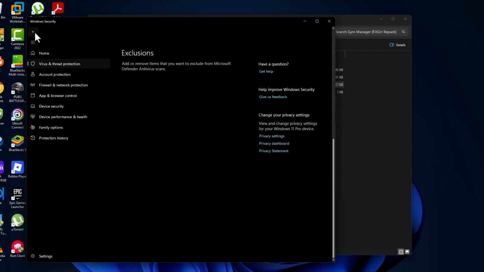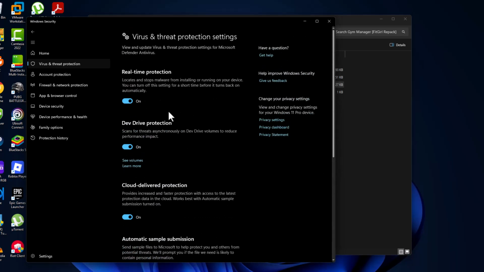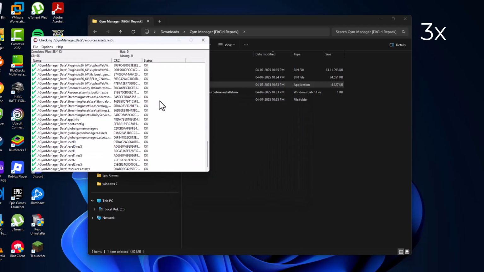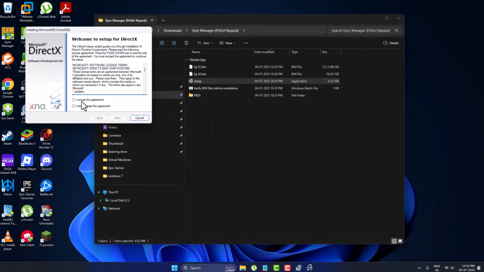Go back and turn on the real-time protection. After turning on, just close stuff here, uncheck this option, open the site, redirect to the site and select finish option. As you can see, all files are okay. There is no missing or bad files found. Just close stuff here and install the DirectX and Visual C++.